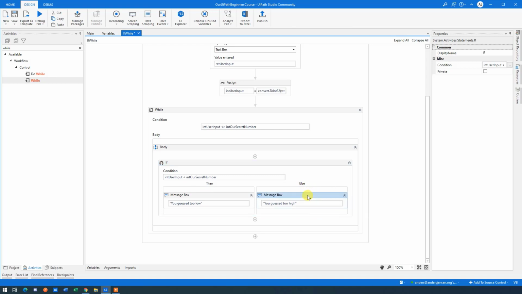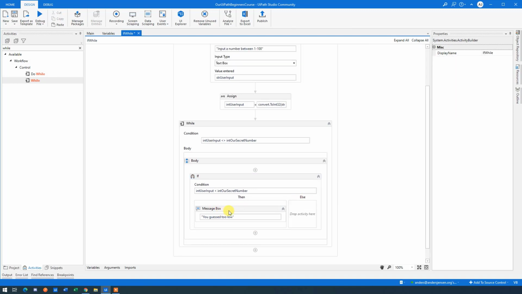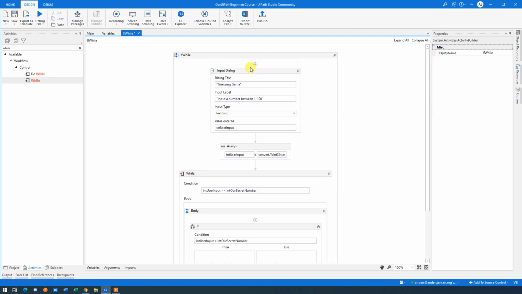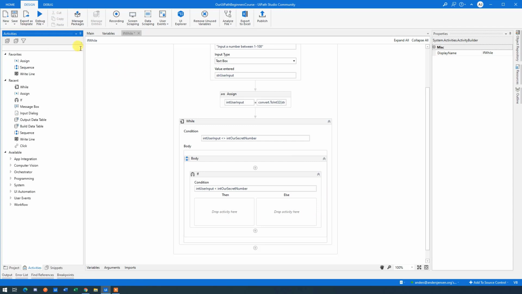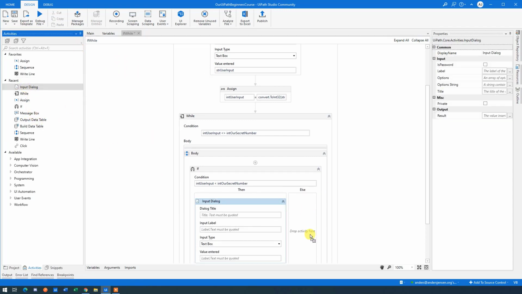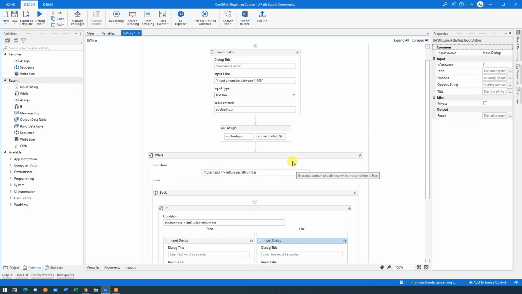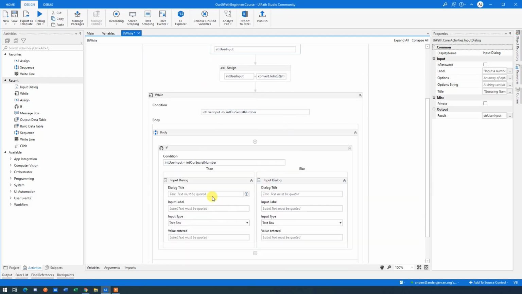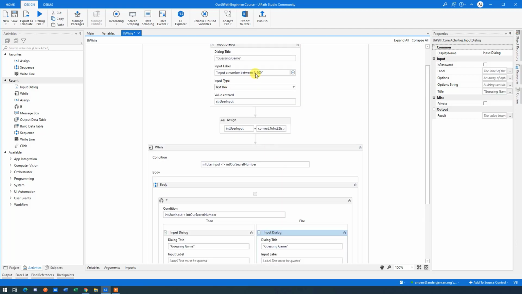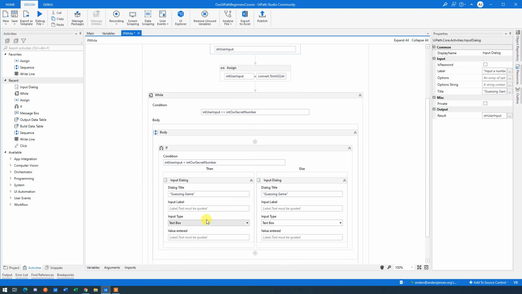So what we will do is delete these two message boxes, and then we will have another input dialog in each of these places where we'll give the user some information. So over in activities, find two input dialogs and drag them in. Like this. We could have copied it from up here. So we'll simply use the information that we have up here. Maybe not the input label, but as a whole. But let's copy it in here and here.